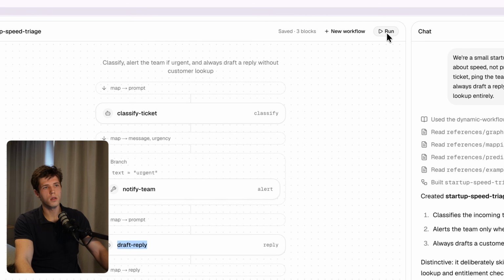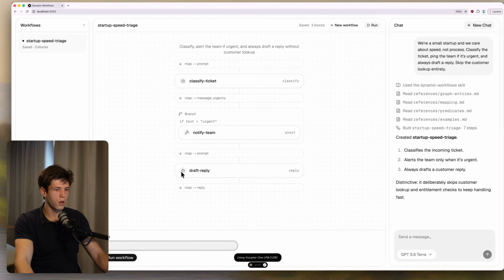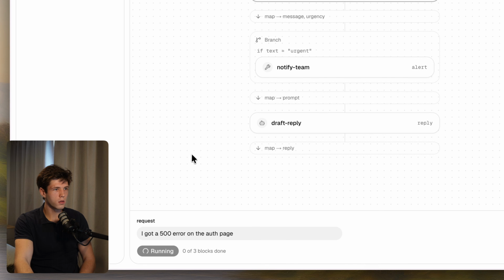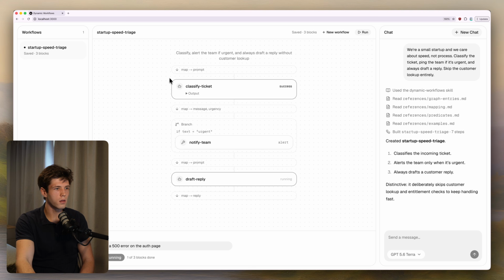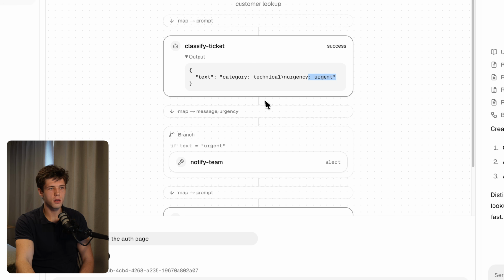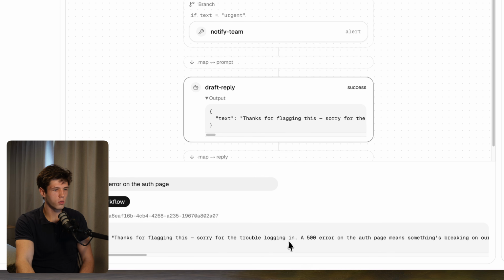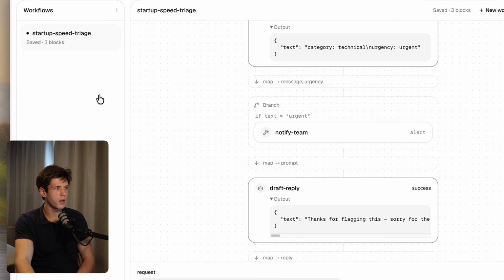And now I can run the actual workflow. Let's say the request is, I got 500 error on auth page. If I do that, AI is going to classify the ticket. You can see here that it specified it as urgent. So we notified the team and we got the reply back to our user. We can see here that it says, thanks for flagging this, sorry for the trouble logging in. And on the left, you can see here that we saved the actual workflow.